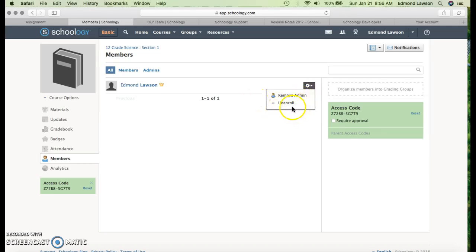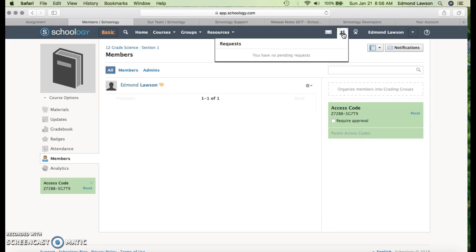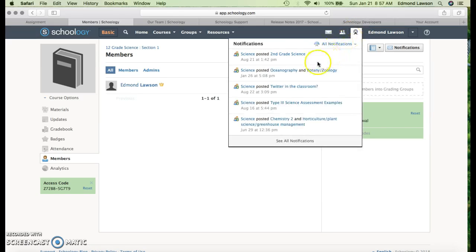Here on this members page, if I had students, there would be a full list and I would be able to go down. If a student was to leave, I can unenroll that student from this course. Here's requests: if there were any requests to come into the class, those requests will be pending here. Here's notifications.